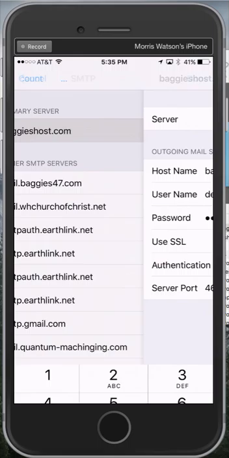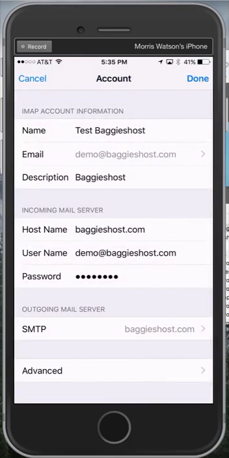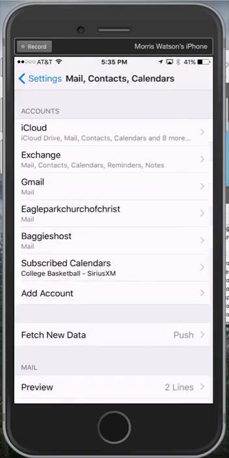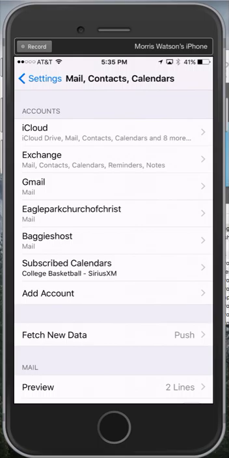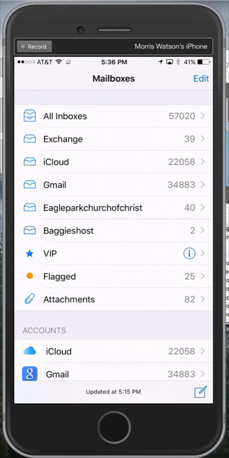Then you hit Done and go back out of your account, and you are done with setting up your email account. Now we see we have it listed here in our list of accounts. One thing I would do at this point is go to your mail program and make sure that I have that listed in there and that you can send and receive email.